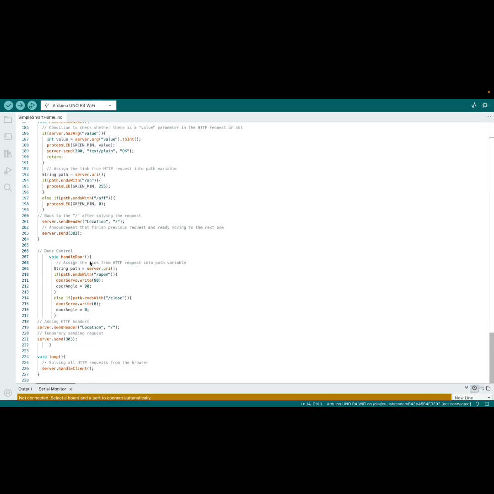Now we're going to go to the door control. Also, we still need to assign the link from the HTTP request into a path variable, and then the if-else condition for the servo motor to move into the satisfactory angle, like open is 90 degrees and close is 0 degrees. And also we need to add HTTP headers and finally send the response.